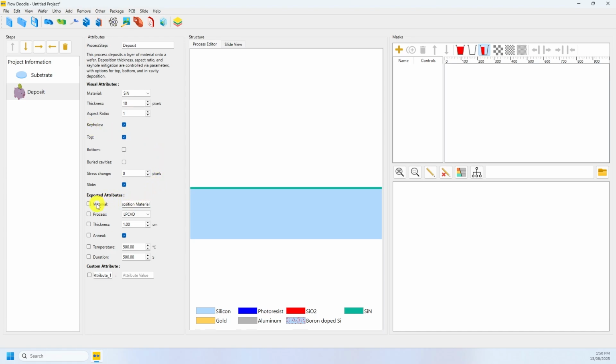Add a few export instructions for the process engineers. Material, silicon-rich nitride. Process, PECVD. Thickness, 200 nanometers. You can add as many attributes as you need, including custom ones. Simply type the attribute name and value. Let's enter, for example, the expected refractive index of 2.2.